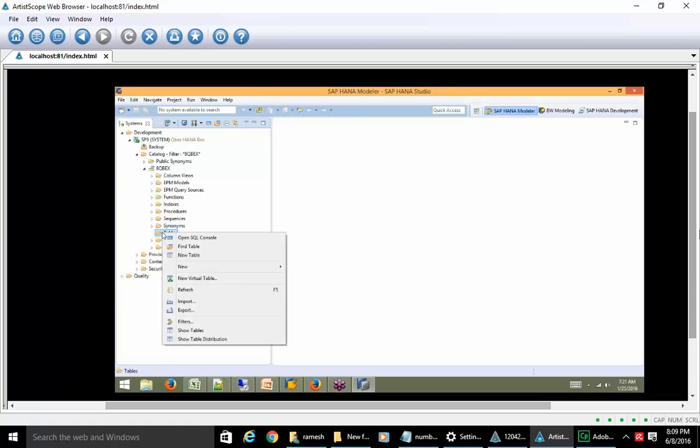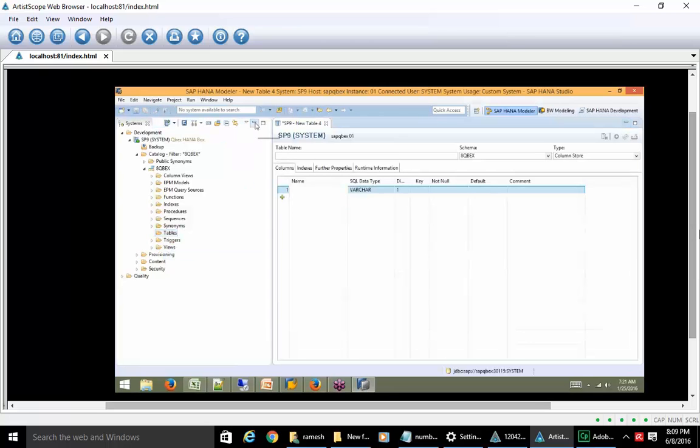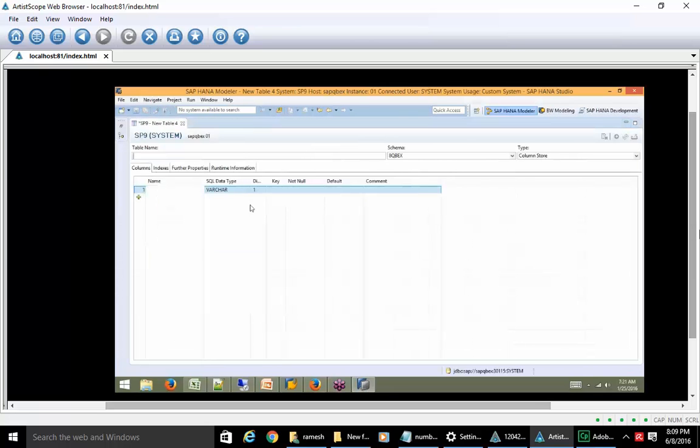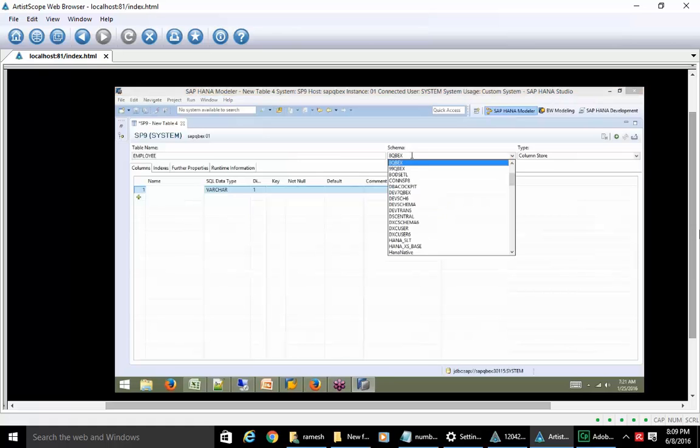Just right click on it and you see an option called what? New table. You tell me from there on. Once you get to that, you should be able to tell me now. New table. What is it asking me? Name of the table. So I'm going with a simple table. So what is the name of the table? Employee. Then what is it here? Under which schema do you want to create? I want it to be under 8 cubics only.